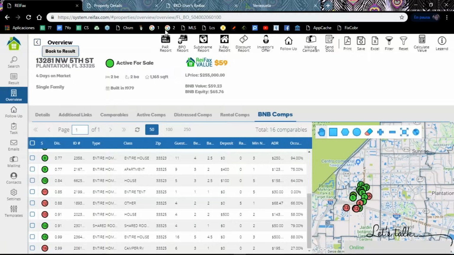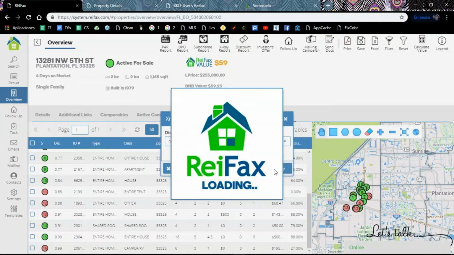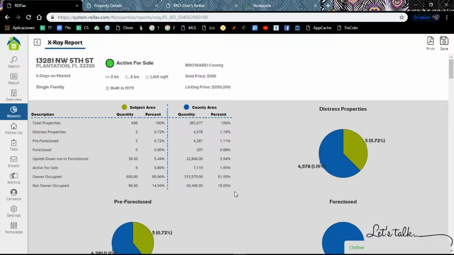Let's go back. I have the X-ray report. Apply. The X-ray report will actually show me how the market is acting in the area I'm looking at. Again, by default, almost all the defaults in ReiFax are 0.5 square miles. So I'll have total properties in the area compared to the rest of the county. Distressed properties in this area compared to the rest of the county. Pre-foreclosed in this area compared to the rest of the county.